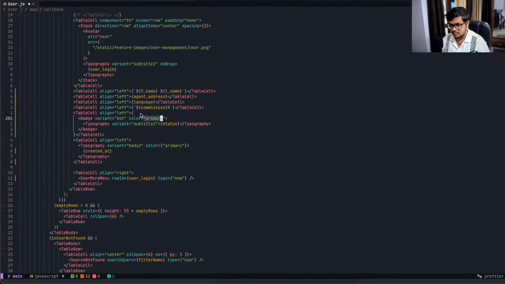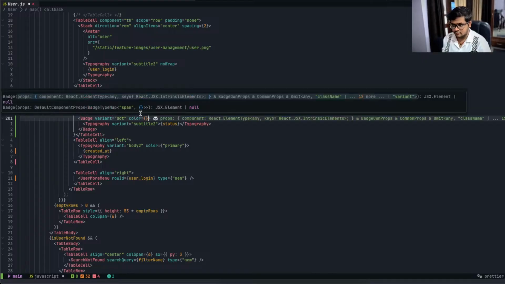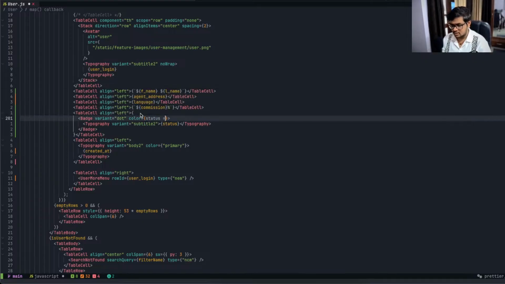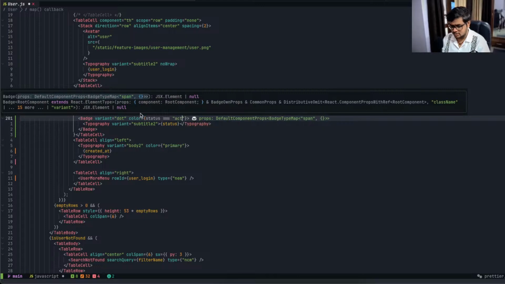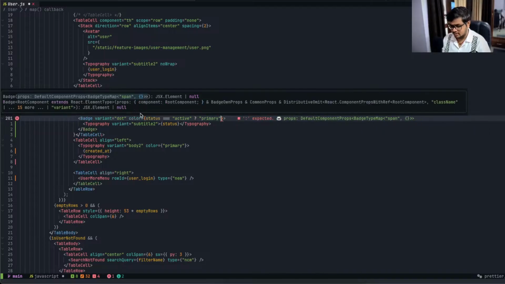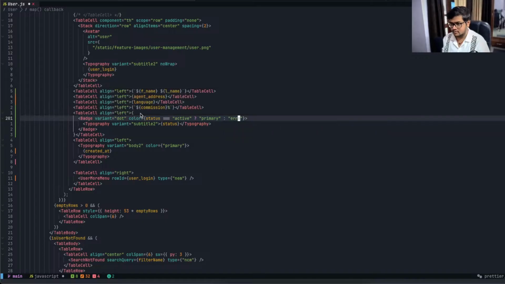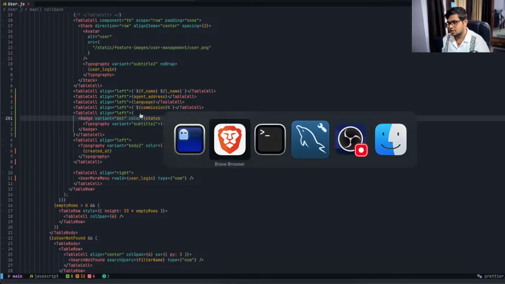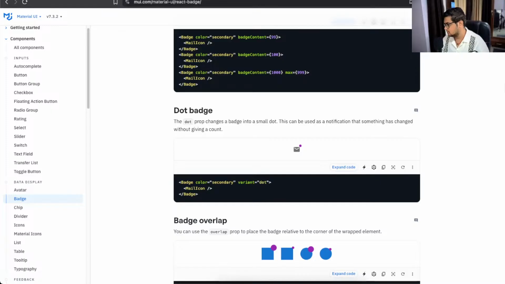That color is based on the condition too. And what is that condition? I'll say if status is active, right? Then I'll give it a primary color. Else, I'll give it an error. Let me save it. Now let's see how it goes. Yes, correct. Need to do a few things.